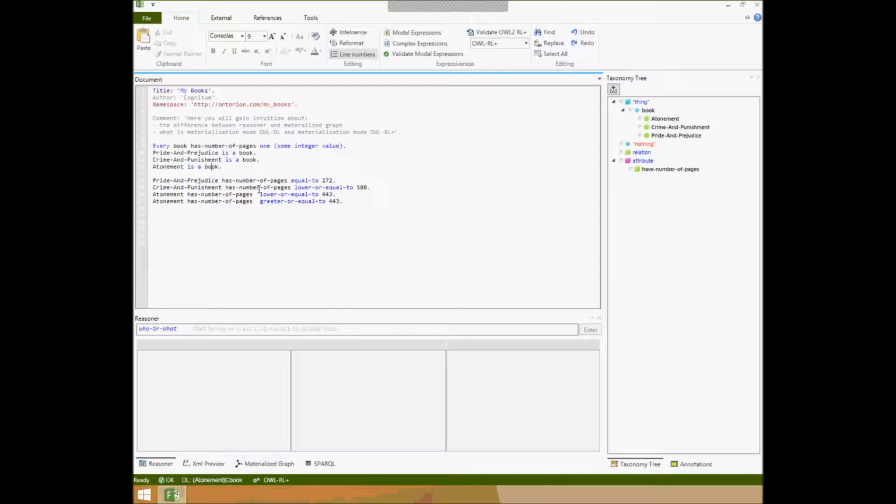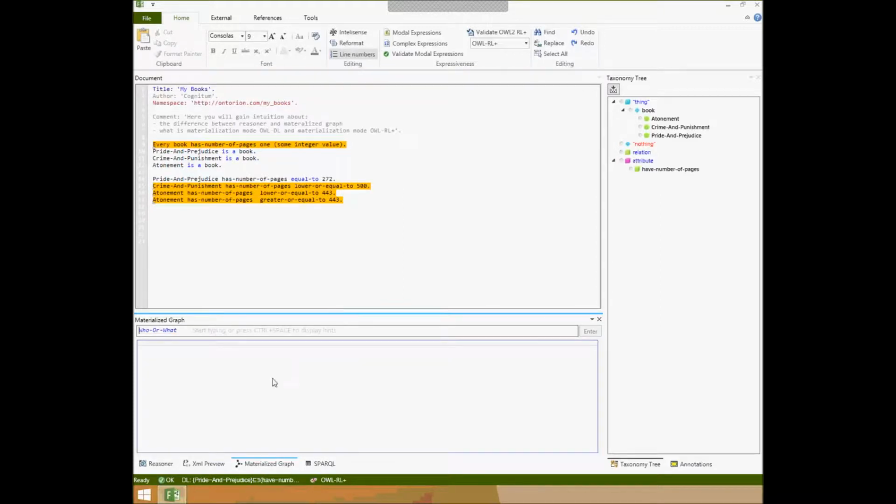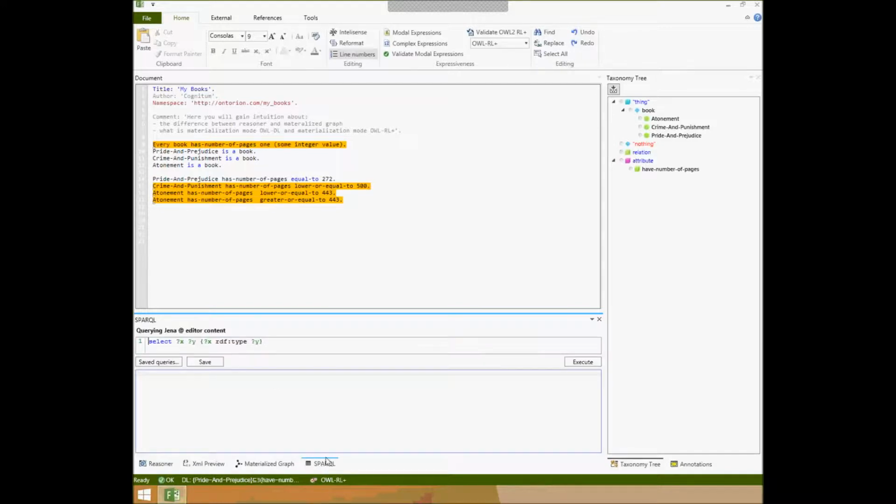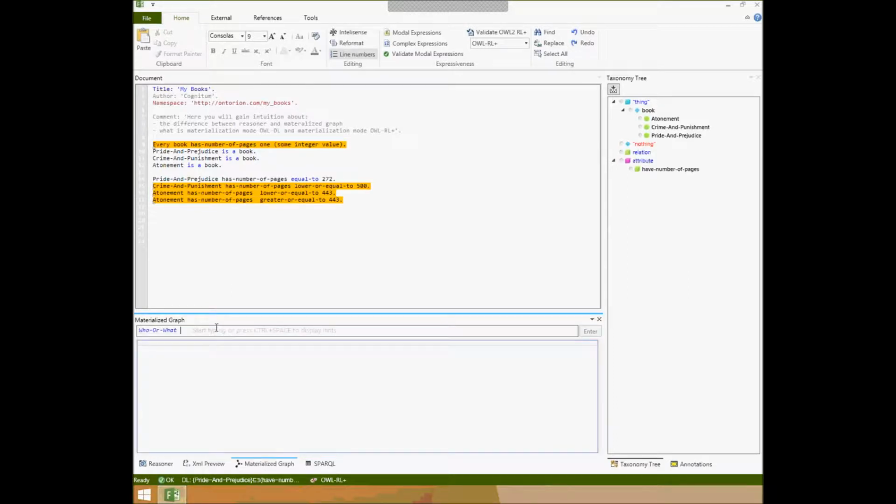Then we say that Crime and Punishment has number of pages lower or equal to 500. Atonement has number of pages lower or equal to 443. And this also has greater or equal. So let's start by seeing what happens. Okay, I have clicked all to RL, and here you see these sentences have become red, so they are not in RL. So if we open the materialized graph, which, as I was saying before, is the part in which we are materializing the things that you have written in your ontology, so reasoning, and then you can write CNL queries or SPARQL queries if you click on the SPARQL tab, but in the materialized graph tab, you will write CNL queries to the materialized graph.